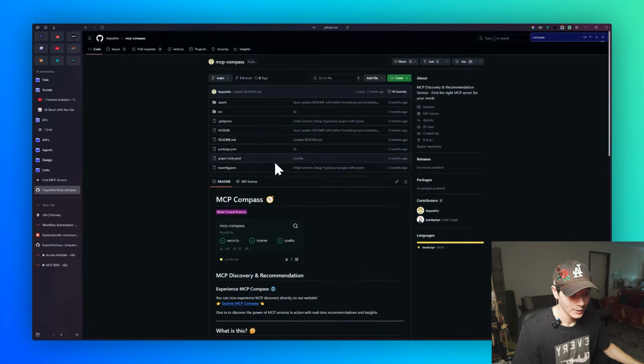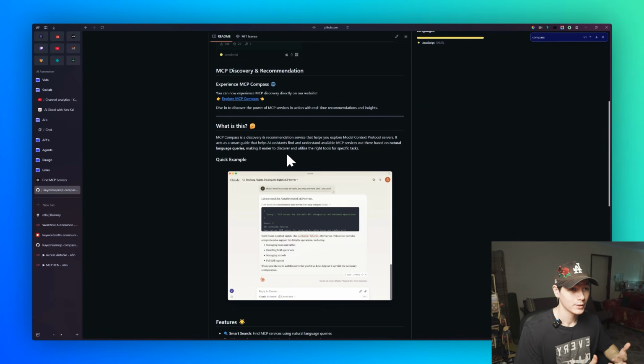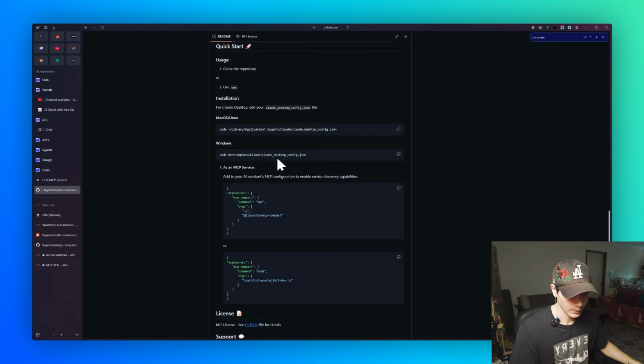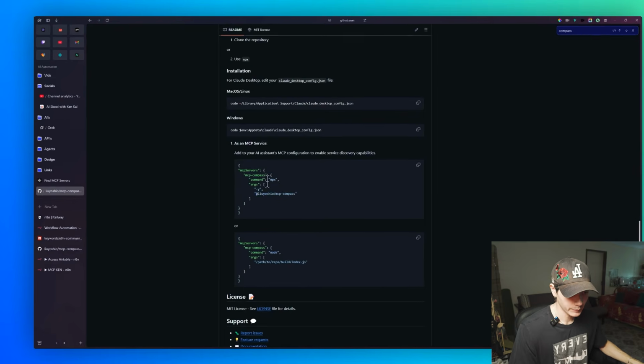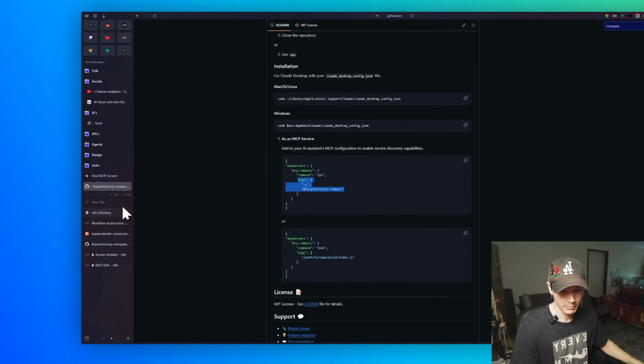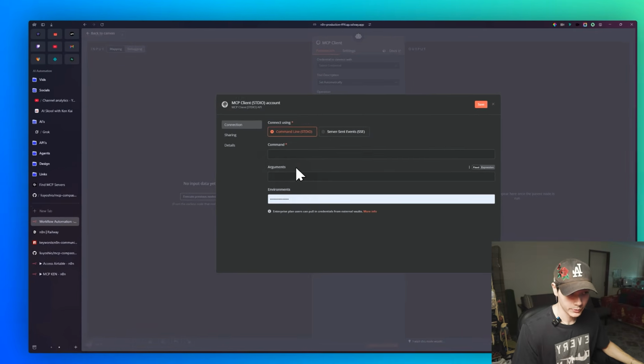We're going to click on that, and what this does, this is kind of like a search engine for searching for MCP servers, which is really useful because let's say we don't exactly know how to find all these servers, everything like that. This is going to allow us to search for the MCP servers for us as well. So this is really, really useful. We're going to scroll down, and we can see right here, we have the command and the arguments. So if we come back to n8n as well, we should see the command and the arguments right here.